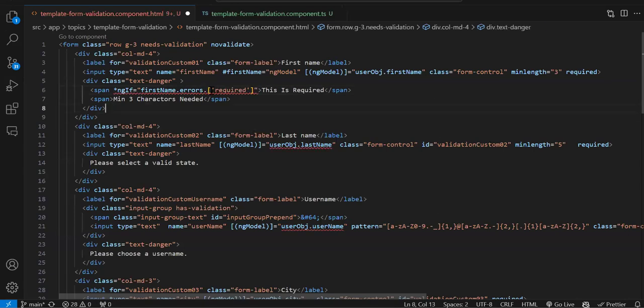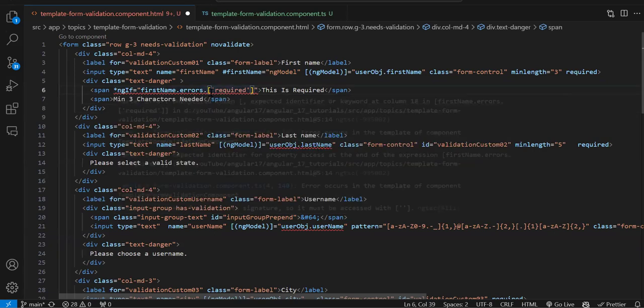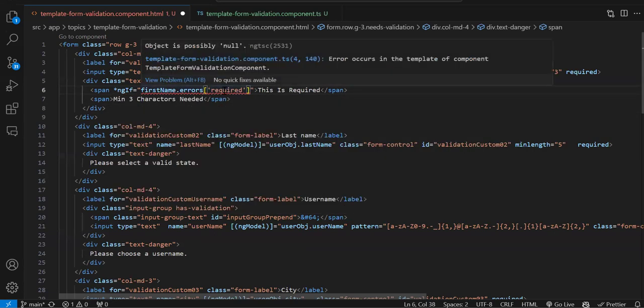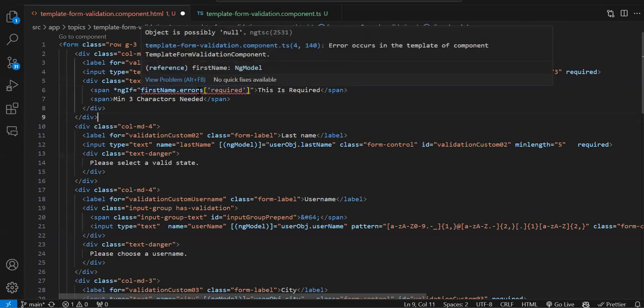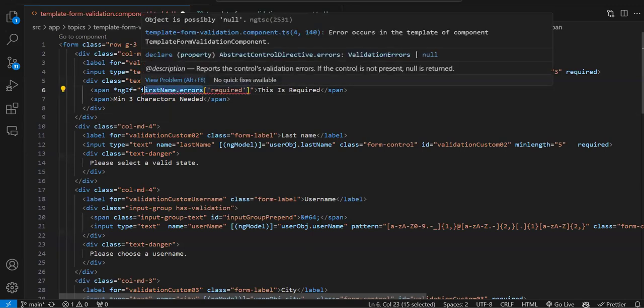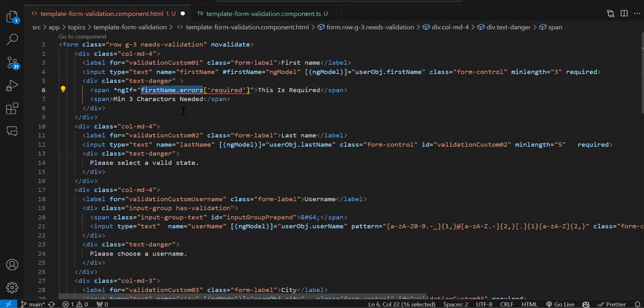Now it will say that it can be null or unexpected. Let's see. For that also we need to add something. It is saying the object is possibly null, because you are reading data from a null object. It means first name dot errors can be null, right? So that's why we need to add a question mark and then dot. So this becomes: if it is not null, then only we will try to read the required property. So this is for required. Let's copy paste this. Another will be min length.